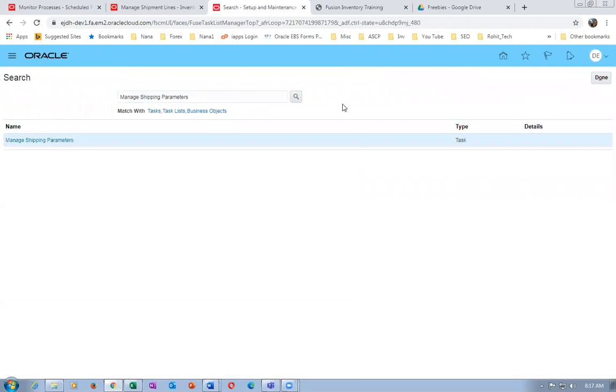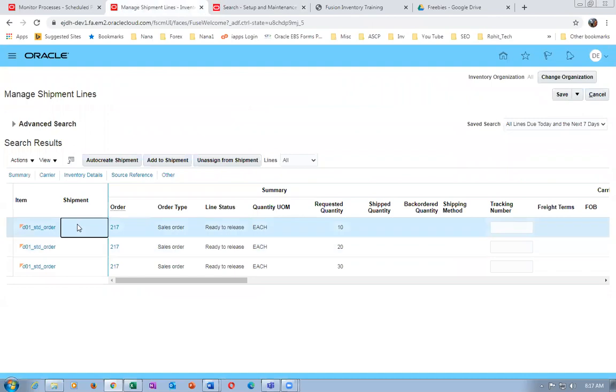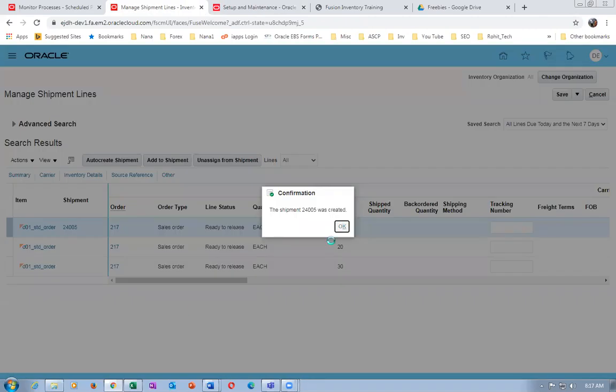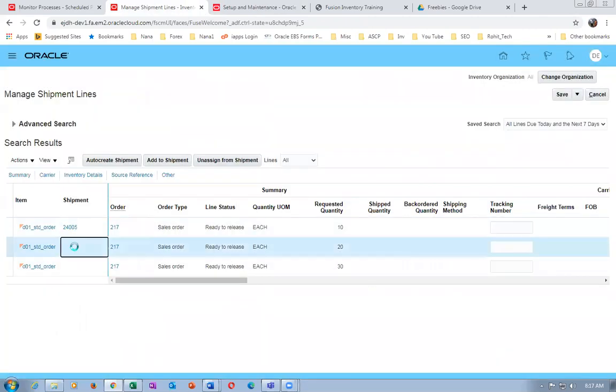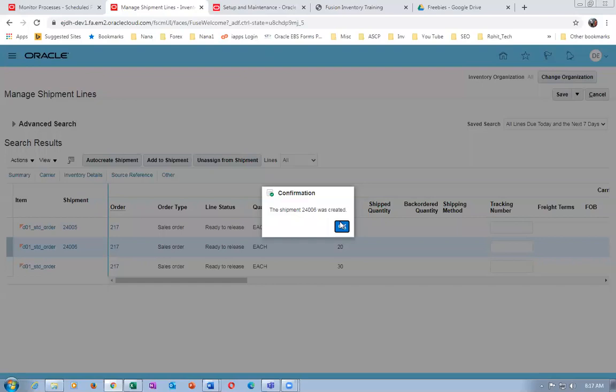Fine, we will now again go and do it. Click on the manage shipment lines, and then I will create an auto create shipment. Click on auto create shipment. I'm now creating a shipment. The shipment number is now created: 24005. I will now keep my cursor on the second line. I will auto create shipment now. Click on it. There is now six. And then I'll keep the cursor.